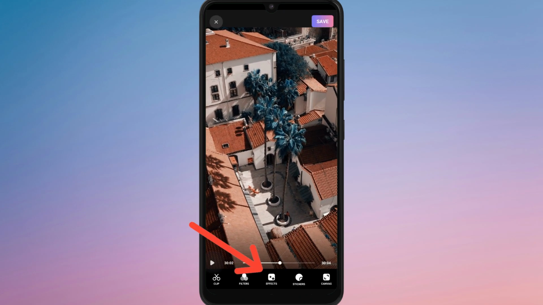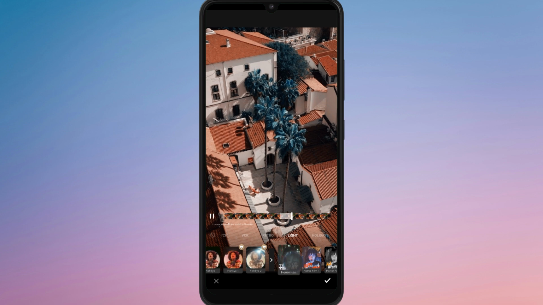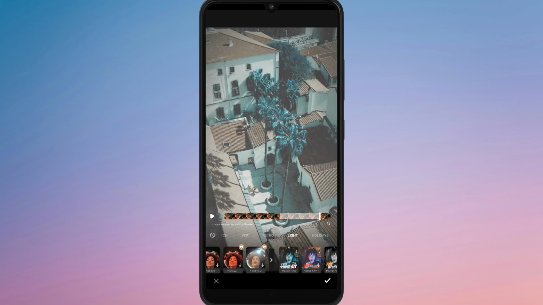After that, go to the Effects tab to add creative elements such as light, glitch or retro. These effects enhance the mood and make your video more visually appealing. You can also add music and add text or captions to personalize your video.